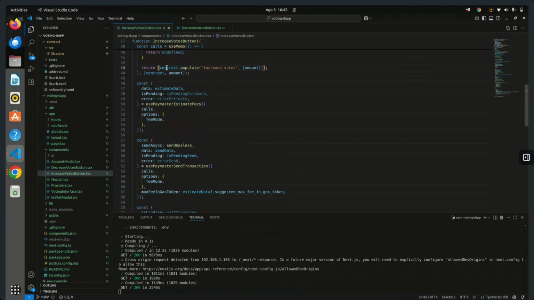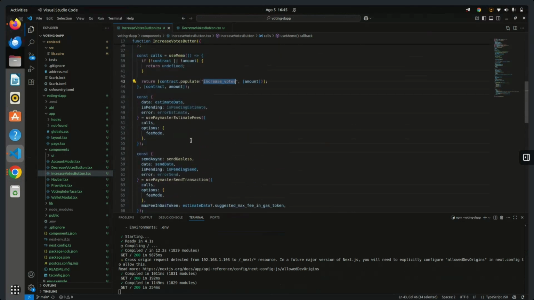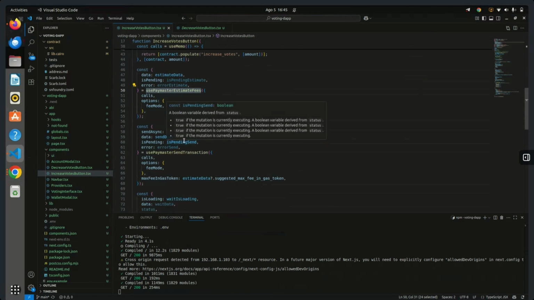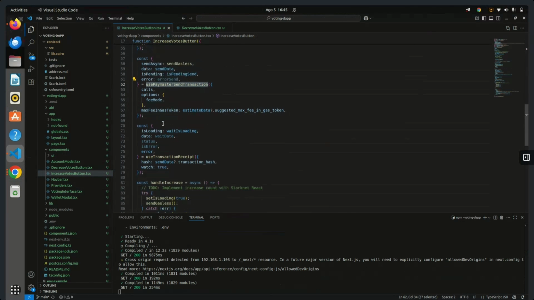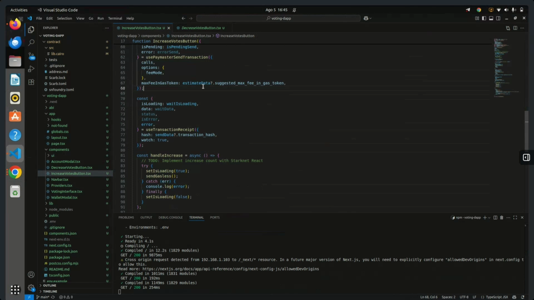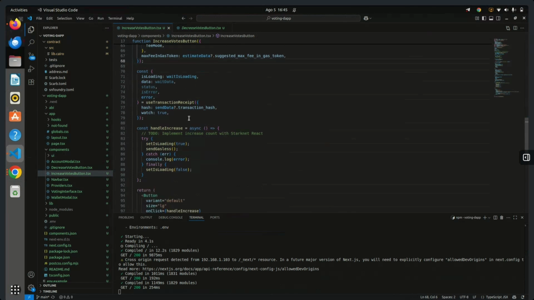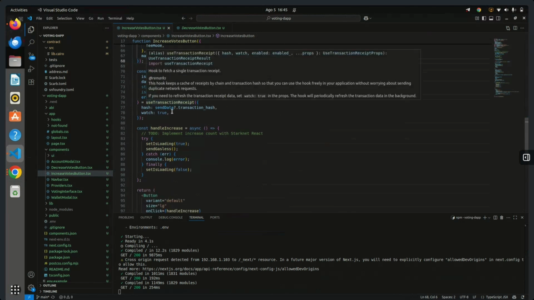This is how you set them up using the useMemo. And then once they are all set up, you call the paymaster functions that you imported from the top. So this is how you call the contract as well, the increase votes using contract.populate. After calling it, you can use paymaster estimate fees to estimate the fees just the way the function says, and then use paymaster to send the transaction.